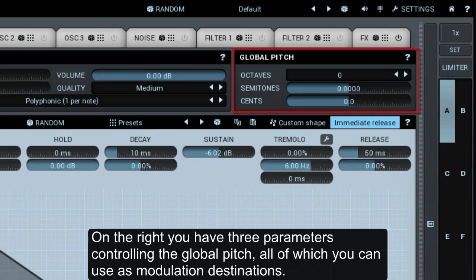On the right, you have three parameters controlling the global pitch, all of which you can use as modulation destinations.